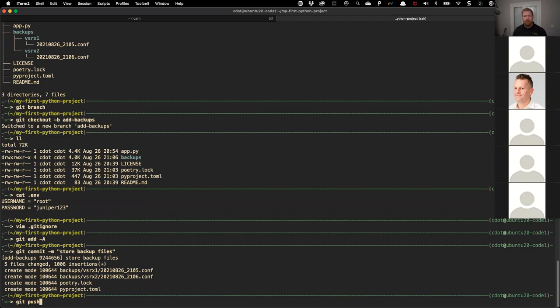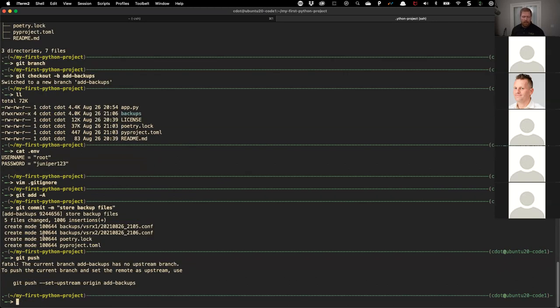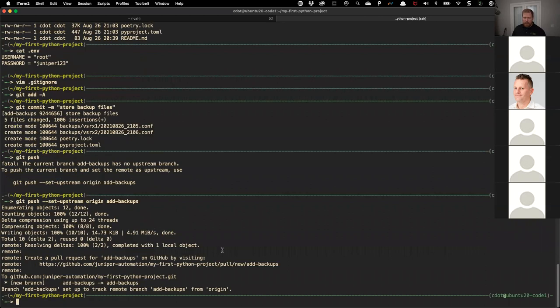you're looking to push to a branch that doesn't currently exist in GitHub, which it does. And so it presents us with the message. Let me copy and paste it right here. Okay, and what we can see is that five files have changed. We've created the backups file, the poetry, and the lock. And now we have successfully pushed that up into the GitHub branch.